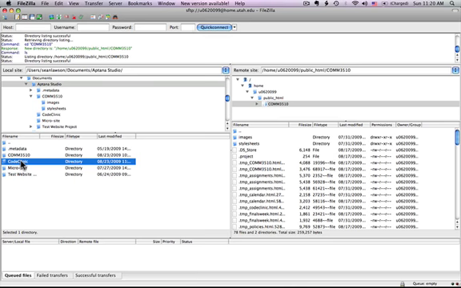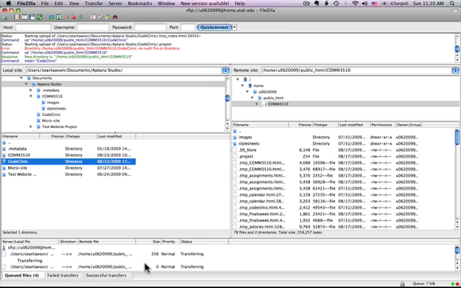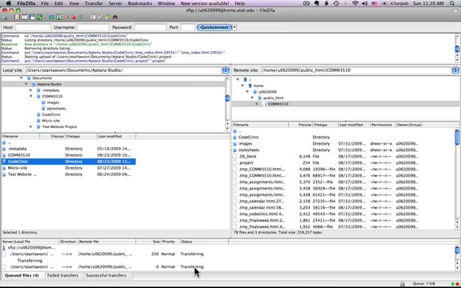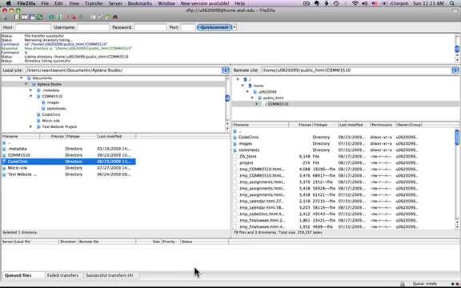And I literally am just going to grab, drag, and drop. You see you get the little green plus sign. I'm going to drop that folder into the list over here. And down in the status window you can see that it says it's transferring all of these files. And now it's done. So pretty quick.